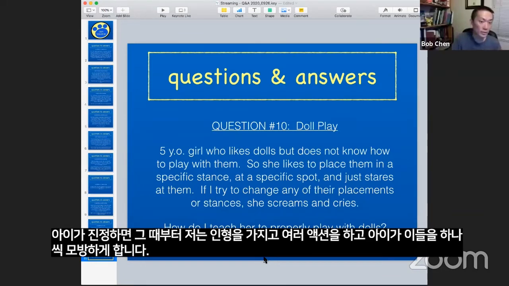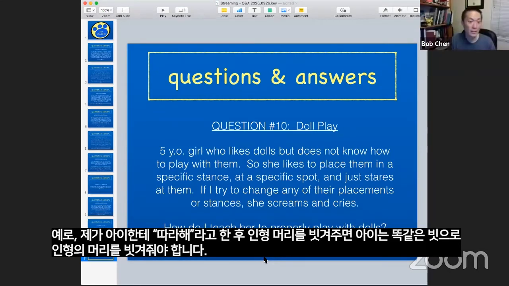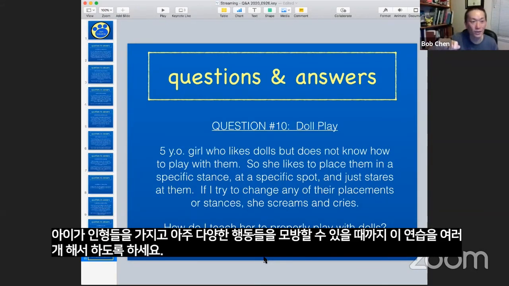Then once they're good with that, then I teach them to copy all the things that I'm going to do with this particular doll. So I might call the child over and I'll show them, okay, do this. And I show them to brush the doll's hair. And then they would have to take that same brush and brush the doll's hair. And I would work through a lot of different actions until they're able to copy a wide variety of actions associated with all the dolls that they have.